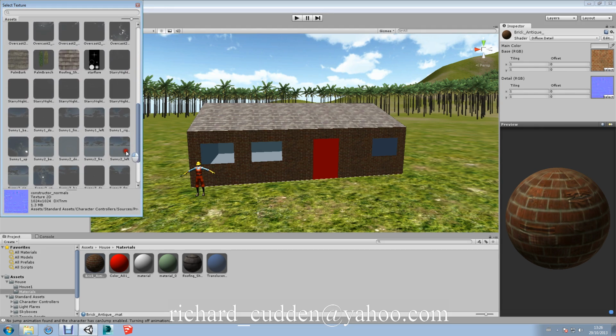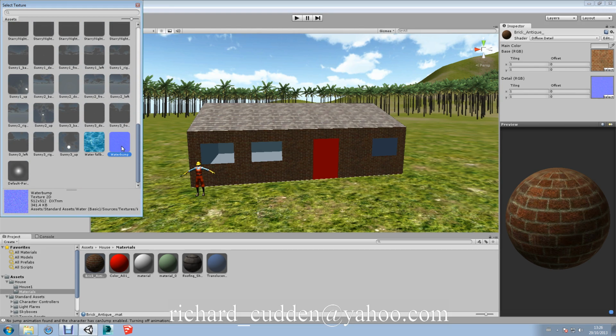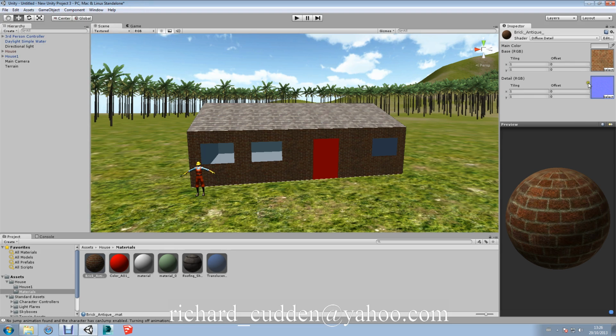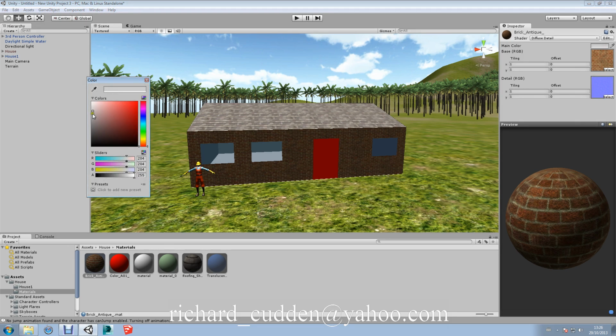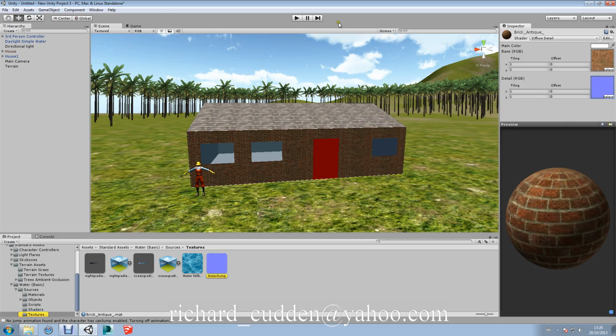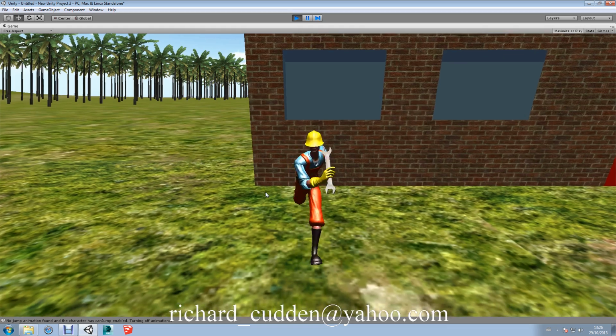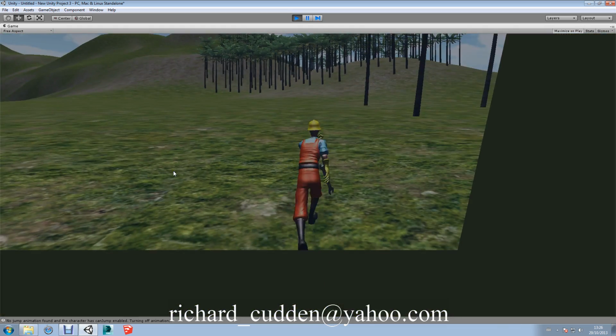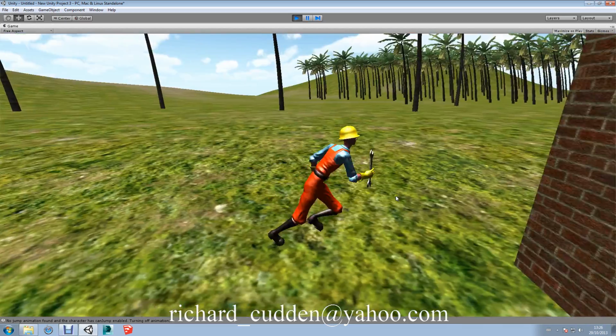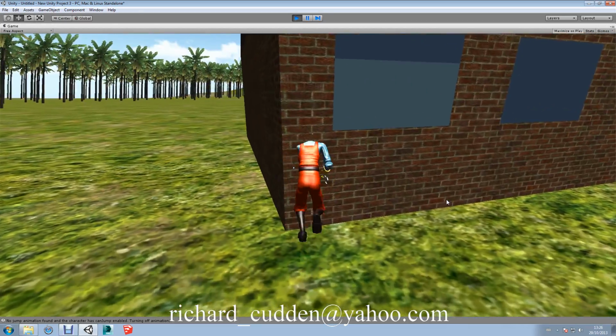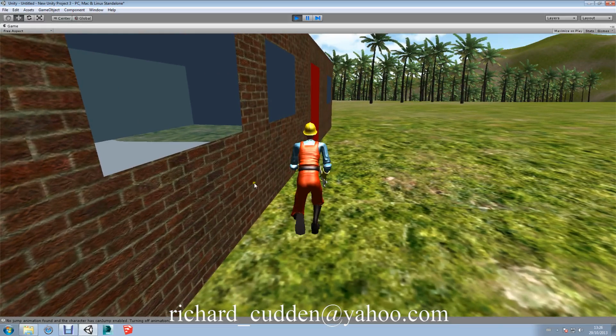That's not really what we're looking for. We'll click this one here. That should do fine. And we'll just give it a little bit more light reflecting off it. Yeah, you'll see how that looks now. And now if you look carefully at the brickwork, you can see there's a bumpiness to the brickwork instead of it being a flat picture.